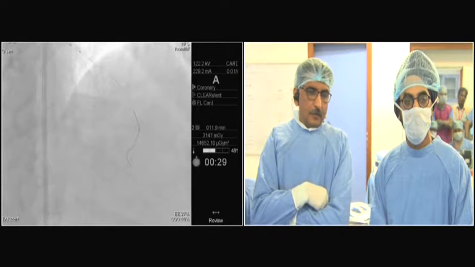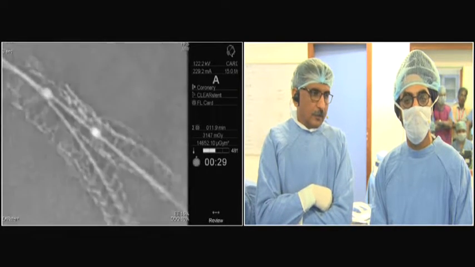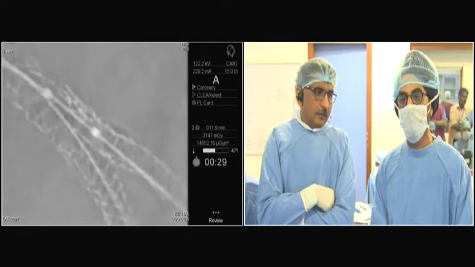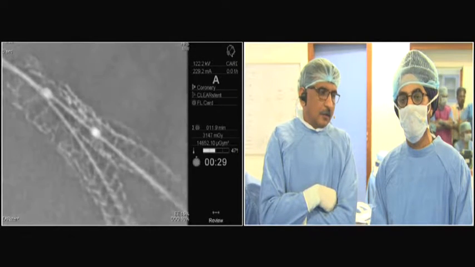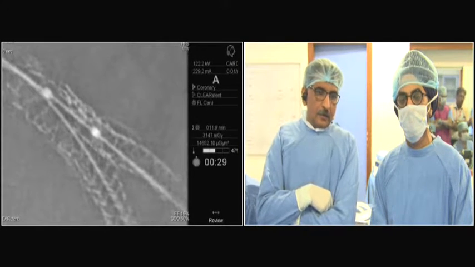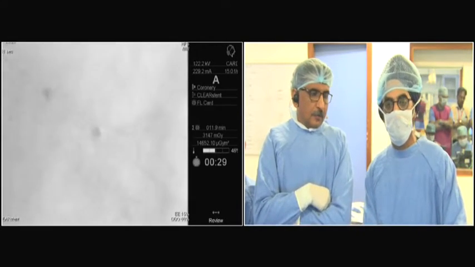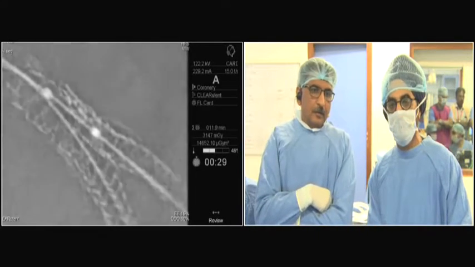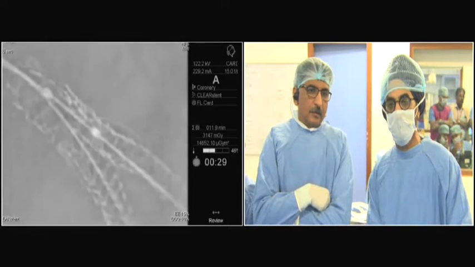Do you see that? No. We don't see that yet. Now we see it. So that's the crush portion of the stent. Yes, you are inside the lumen in the ostium of the side branch.